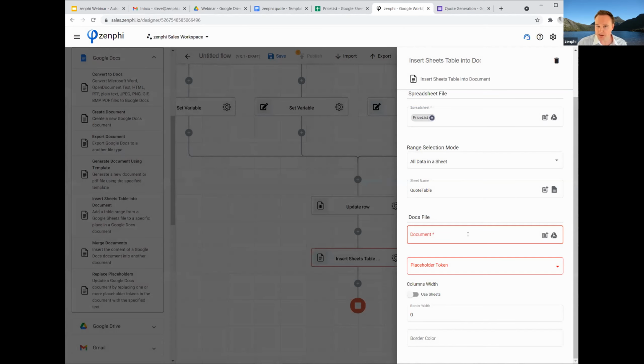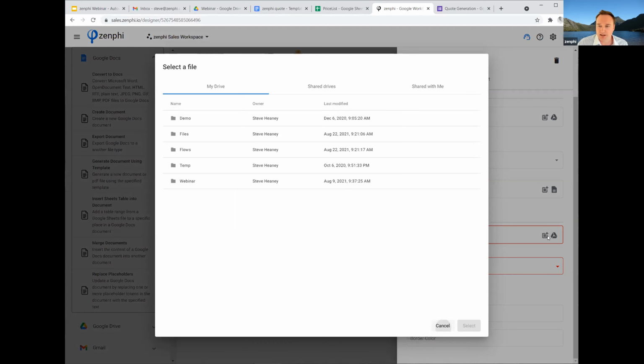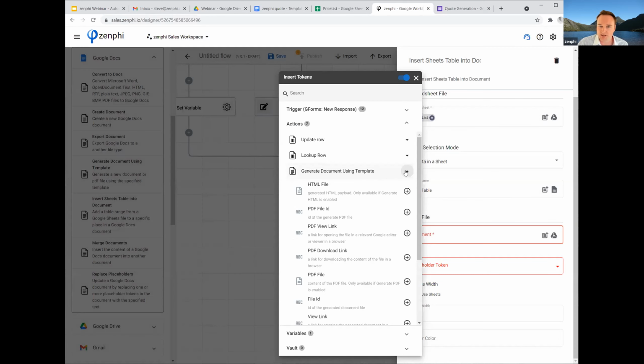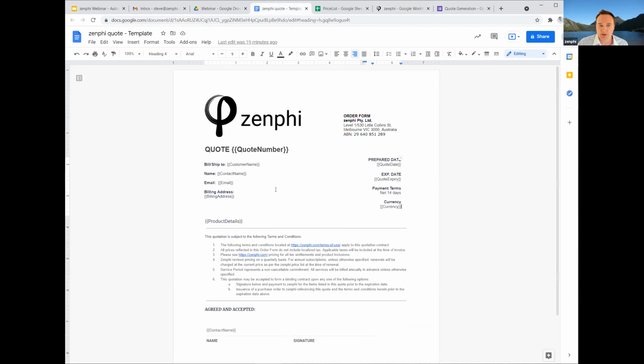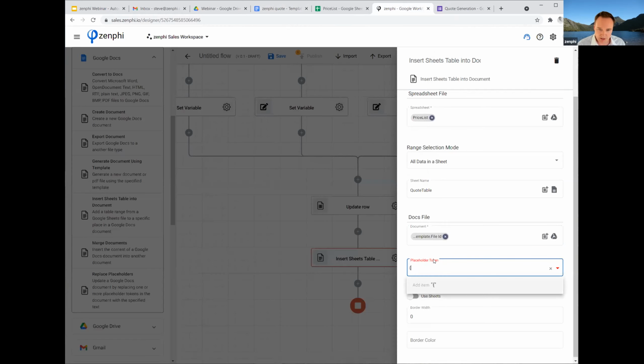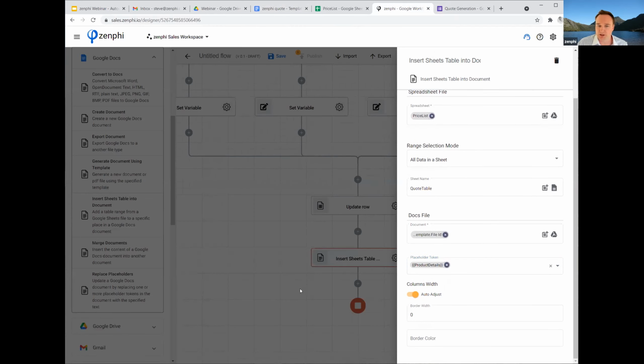Now, the document that I'm going to be sticking this in, well, that's the document that we just created using the generate document using template. So I'll go ahead here and select the file ID, and that's how this action is going to reference that particular document. And finally, it wants to know what's the token name that I'm going to be using. So remember in my Zenfi quote template, I had this token called product details. That's the place where I want to stick it. So I'll put in here product details. And in terms of the width of the columns, let's make it auto adjust so it fits nicely into my document.